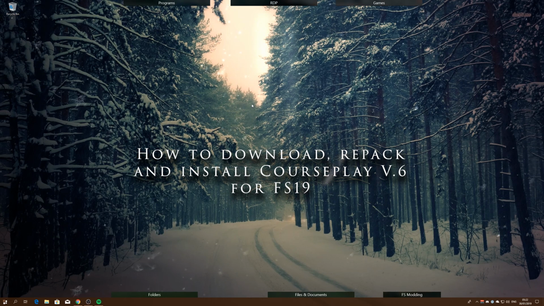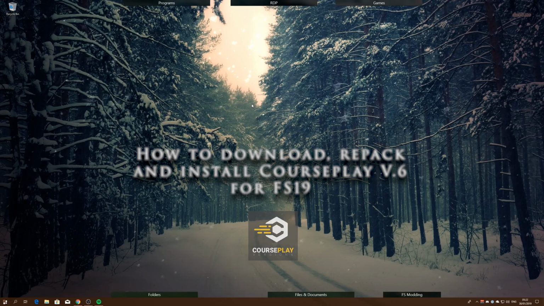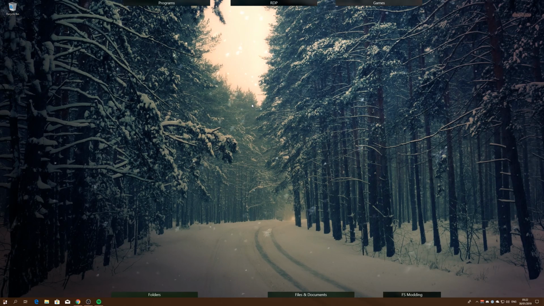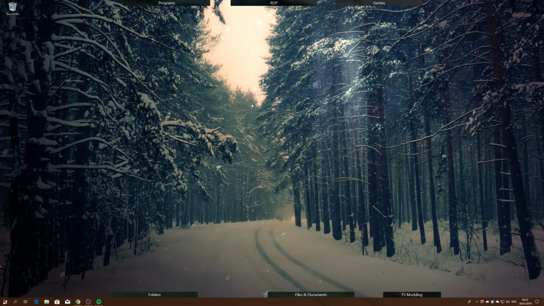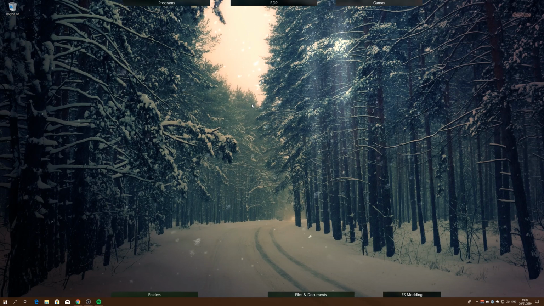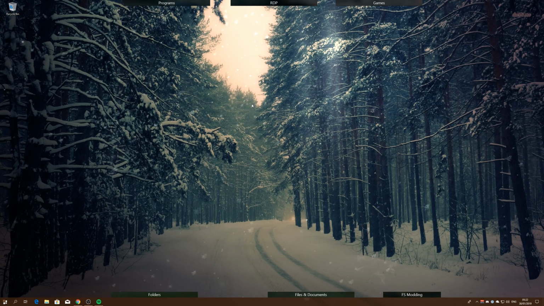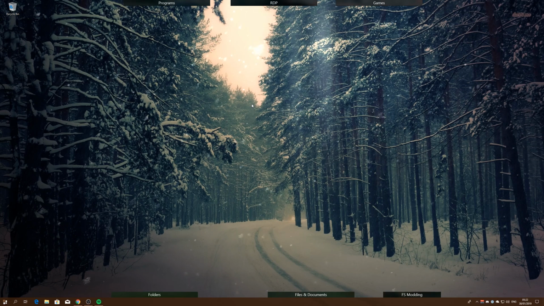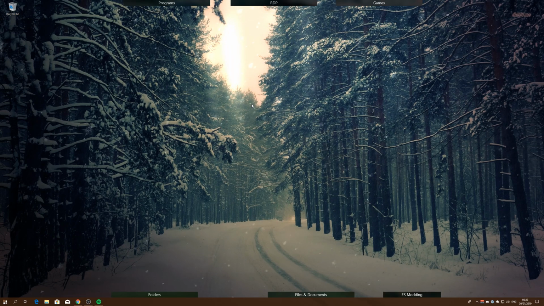Today I'll be showing you how to download, how to repack and how to install Courseplay version 6 for Farming Simulator 19. A couple of days ago, Courseplay was released for Farming Simulator 19 in a beta version, which means that there are expected to be a few bugs. And I can reassure you that there are a couple of bugs in this version.